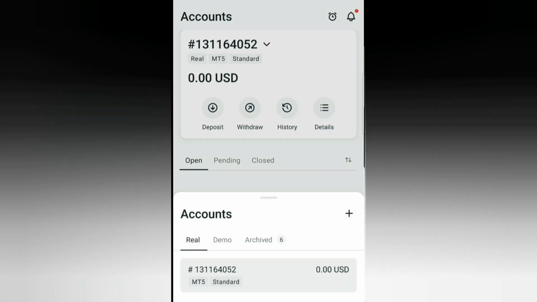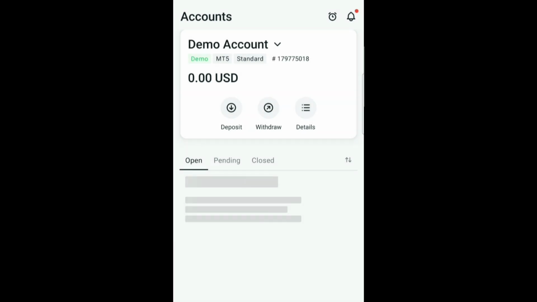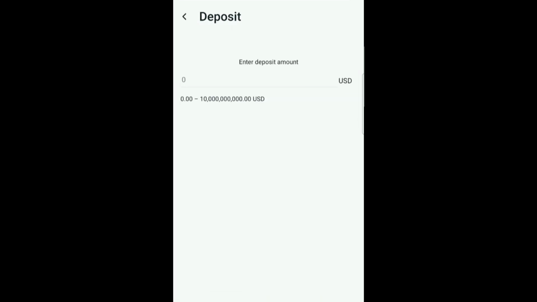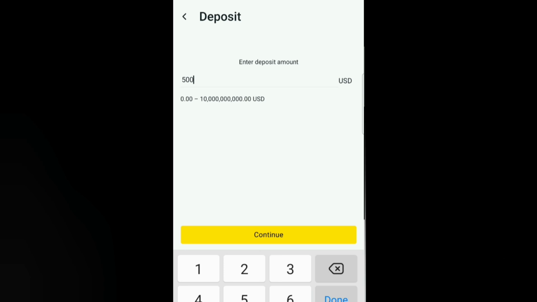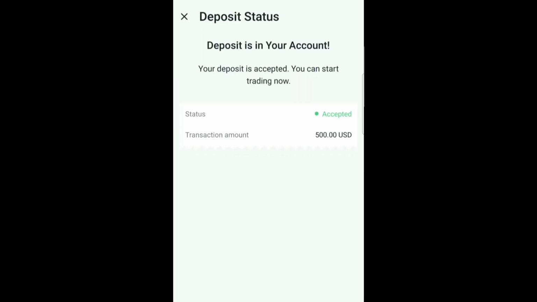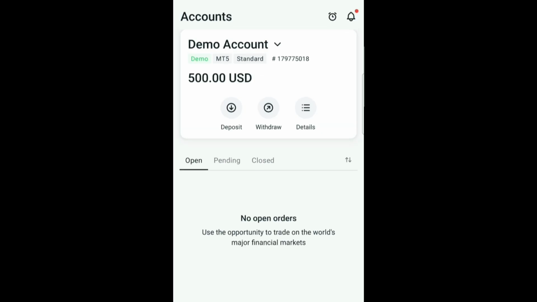Now if you click this button here and you go to demo, you see the demo account that we just created. If you want to add money to the demo account, we can simply click deposit. For instance, if I want to start with $500, I will say $500 and click continue. Successfully, our deposit is credited immediately. This is the $500 that we have just added to our demo account.